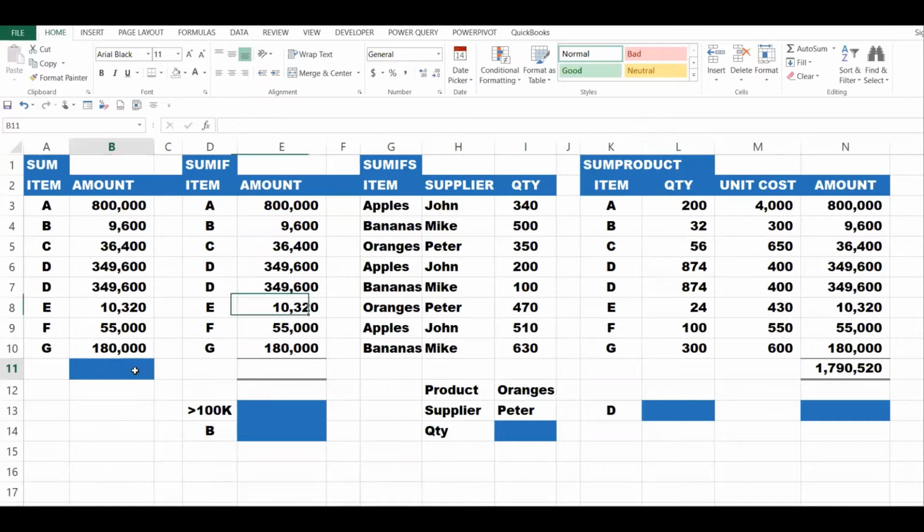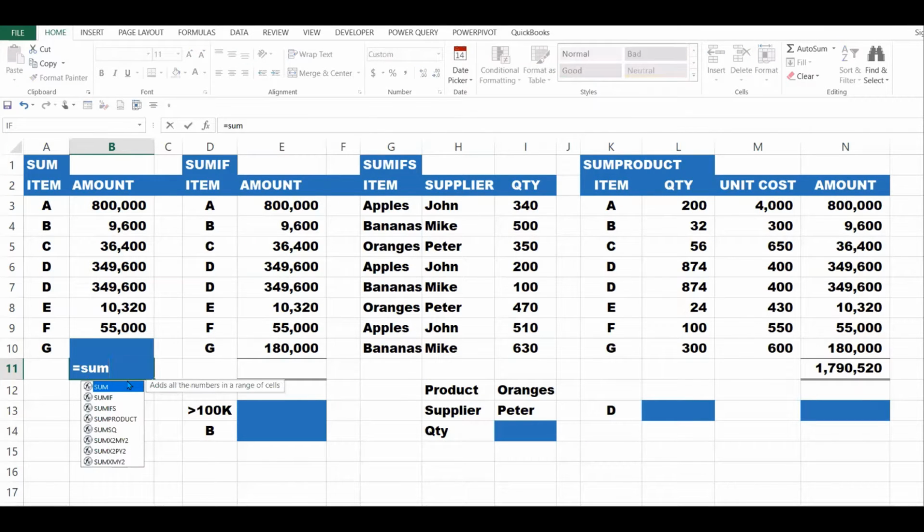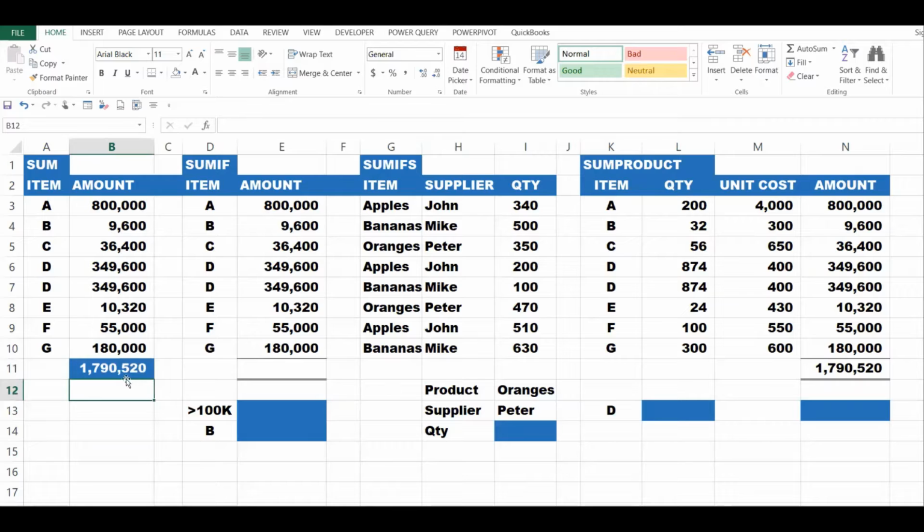To start off, I start off with the SUM function. Select the range. Wonderful. This is how we use the SUM function to get the total of these items here. The next is the SUMIF function.